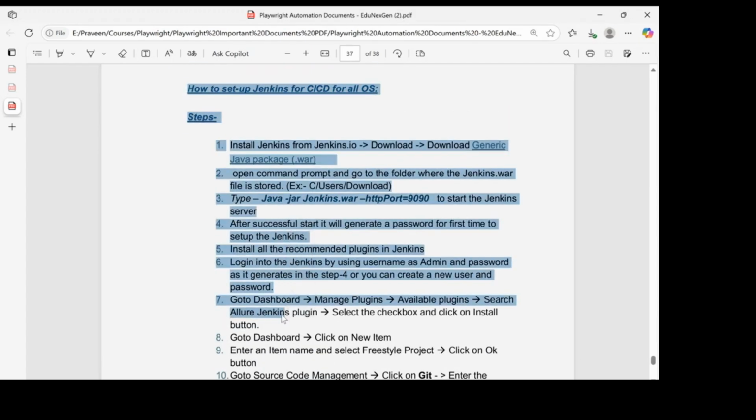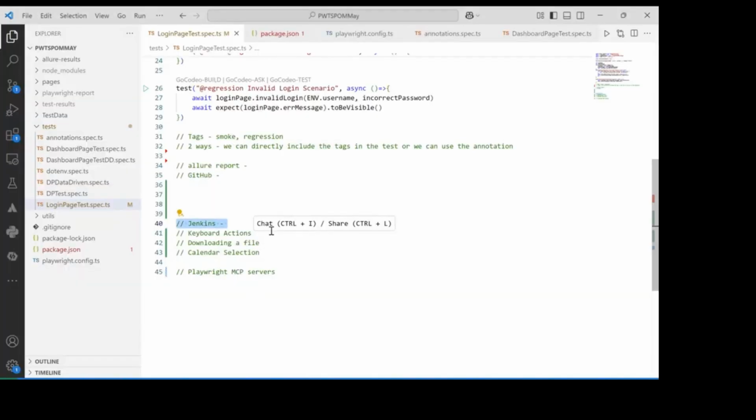Over here, a few of the concepts in terms of keyboard actions. Downloading a file is very simple, it does not require much. Again, it's simple in terms of how we handled multiple windows. There we had to handle a pop-up event. Here we have to handle a download event. And calendar selection is again one thing we'll see. Okay, so let's get started with Jenkins first, and then we'll move on to the leftover part.